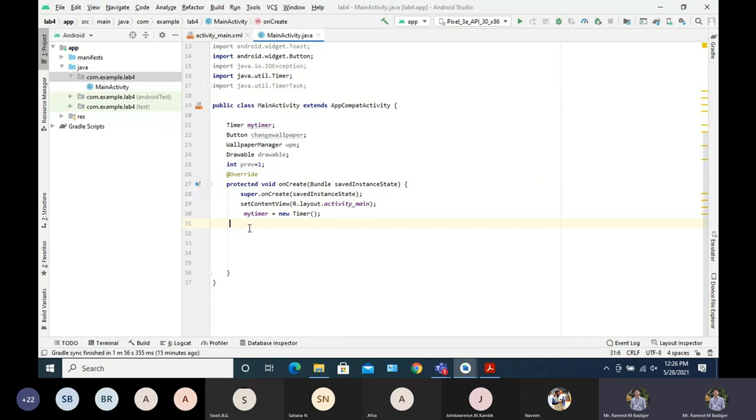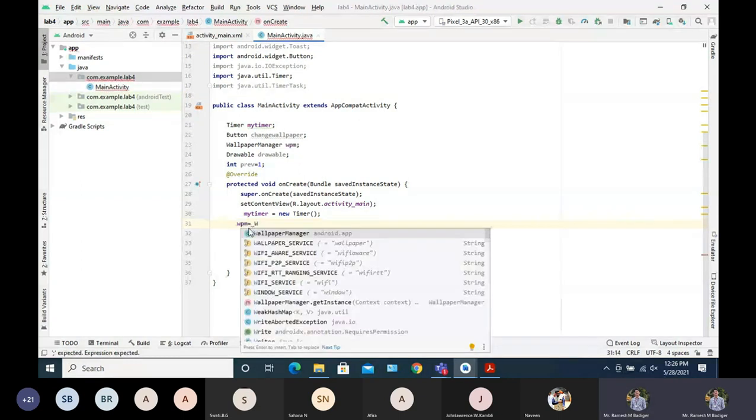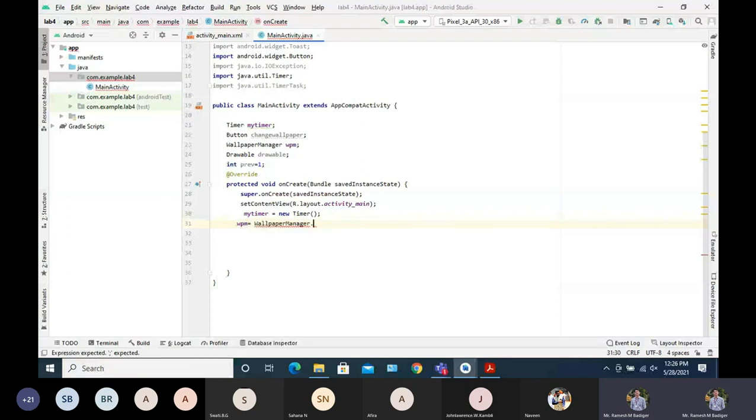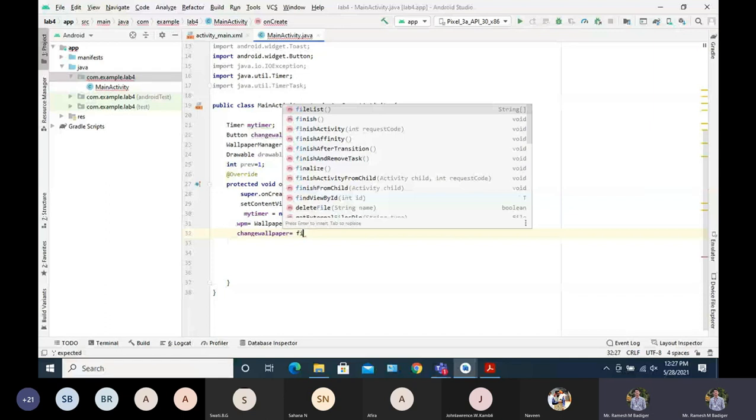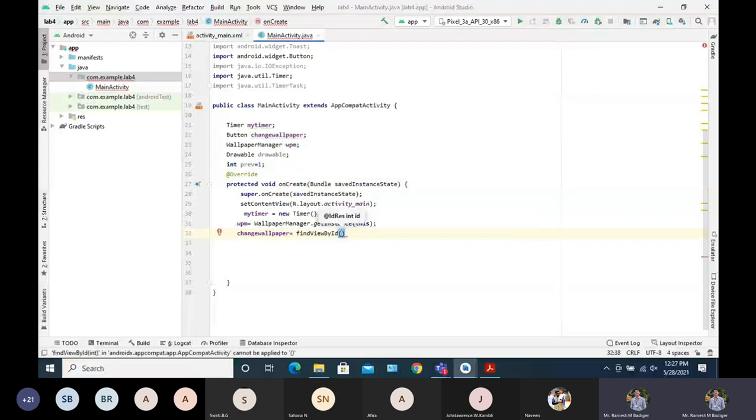Next we'll activate the wallpaper manager. WallpaperManager is equal to WallpaperManager.getInstance. Get instance of what? We have to pass the present instance. Then it will take the wallpaper managing activity to the present activity that you are clicking. For this, changeWallpaper is equal to findViewById. Which button? R dot id dot button, from that button you have to take the wallpaper.